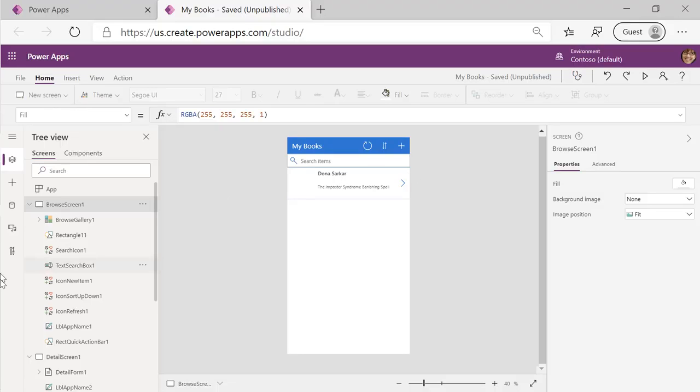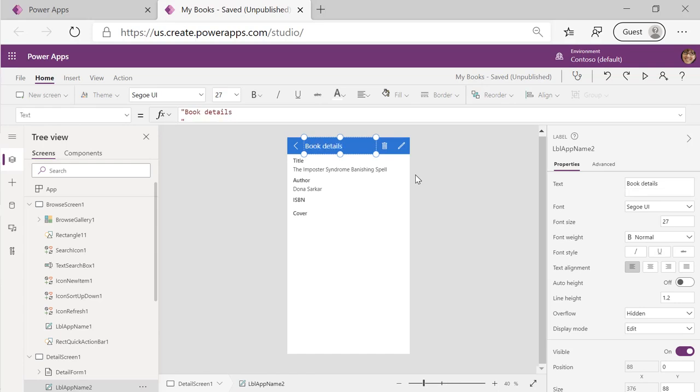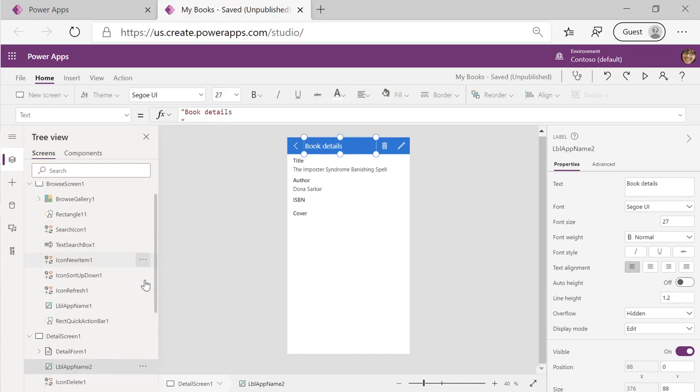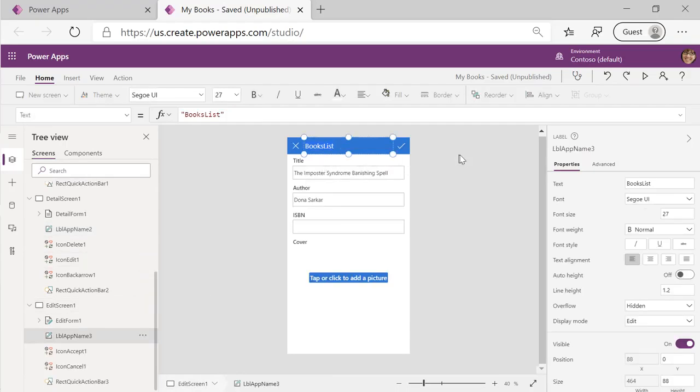I'll go to the next screen, the details screen, and I could do the same thing at the top. I'll double click on that label, and I'll say Book Details. I'll repeat the same step for the edit screen. At the top, I'll double click that label, and I'll type in Book Form.